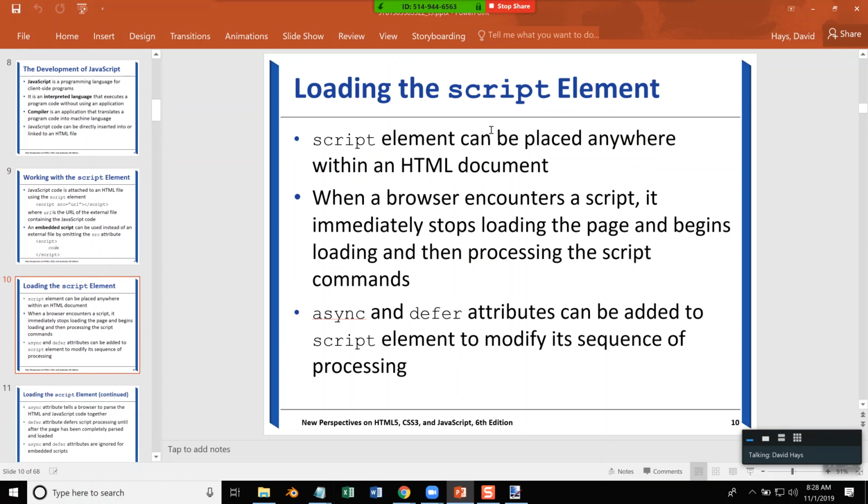Now, it tells you a script element can be placed anywhere within an HTML document. When a browser encounters a script, it immediately stops loading the page and begins loading and then processing the script commands. We've seen this, where if you put it in the middle of the body of your HTML file, it'll run it when it hits it.